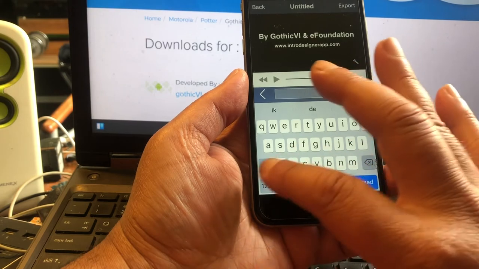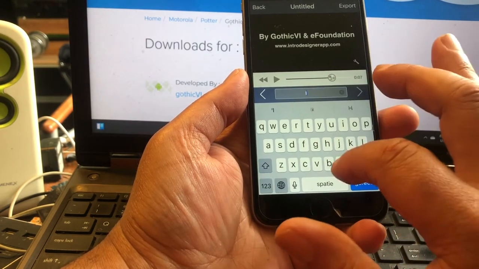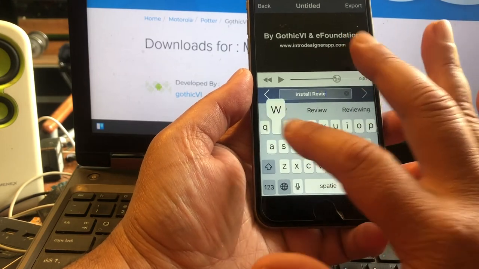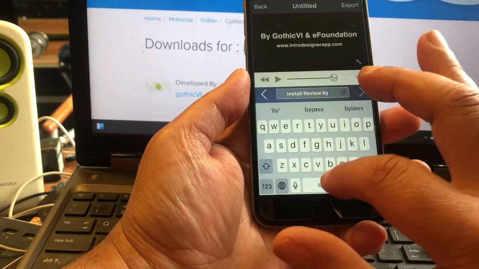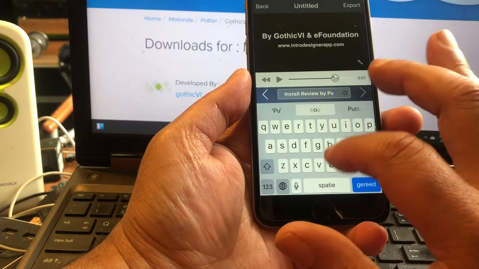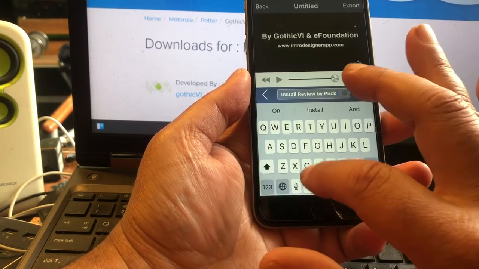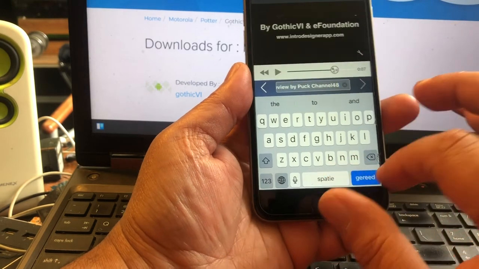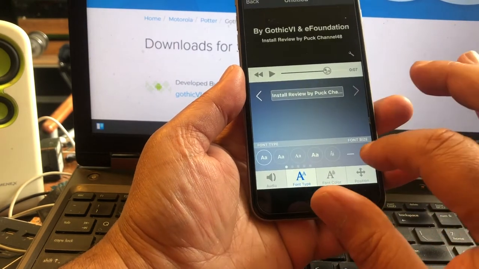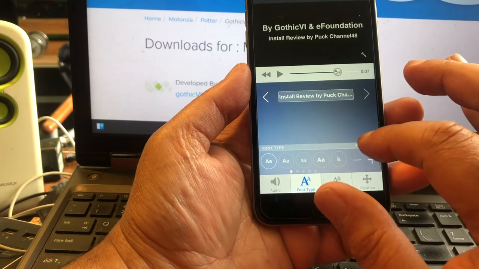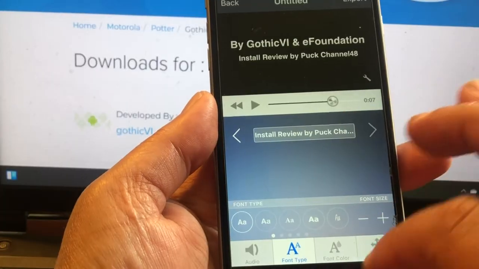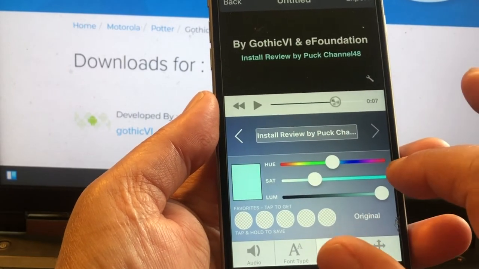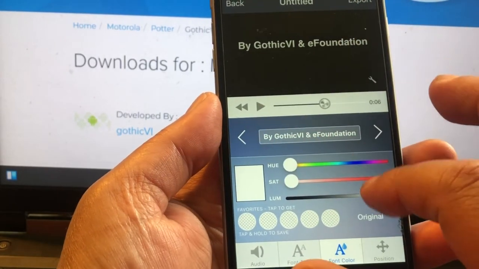And then here, install review by Channel 48. Make that a bit bigger, like this, not too big. And then we can change the color here. Let's make it yellow. Oh, that blue looks nice.